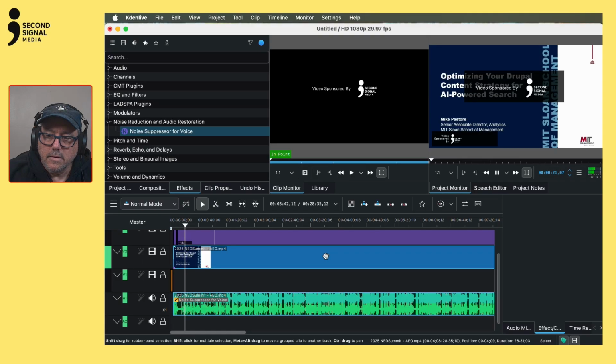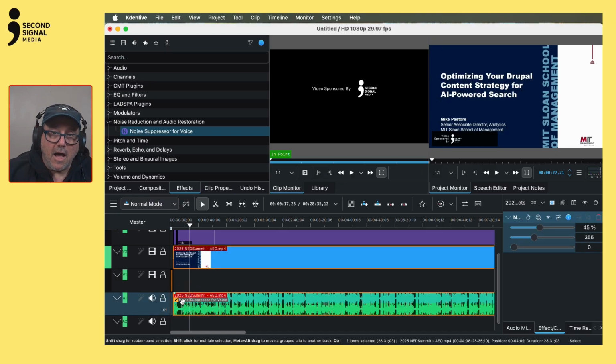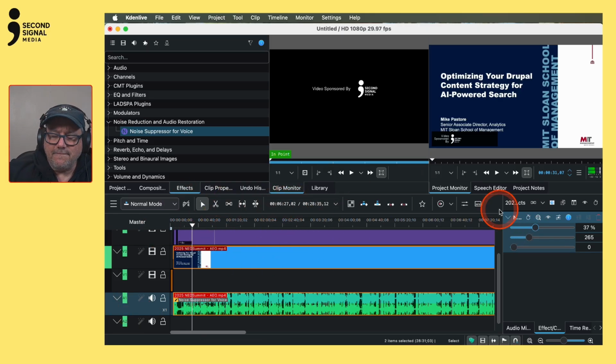Yes, we're going to be talking about optimizing your Drupal content strategy for AI-powered search. Like Mike said, this is obviously a very timely topic. As you can see, basically the background noise has been removed. You can modify how this noise suppressor works. When you click on it, on the right-hand side, you'll see some controls here. So you can adjust this a bit to work for the audio in the session. I found that usually default settings work good enough for what I'm trying to accomplish.